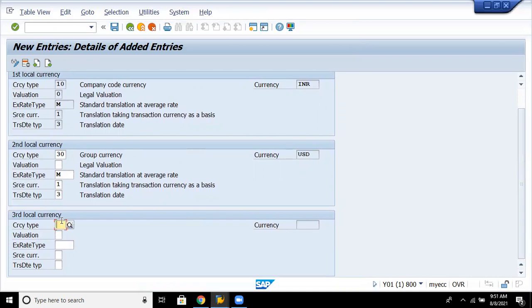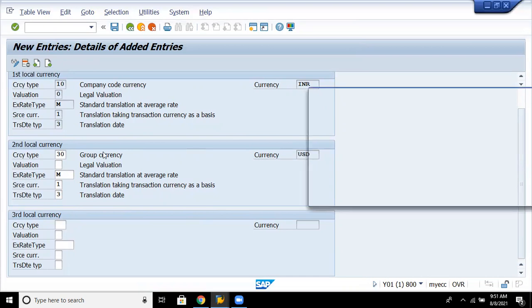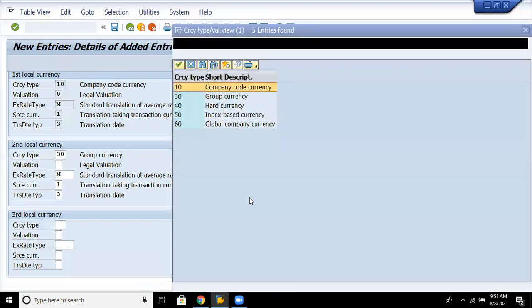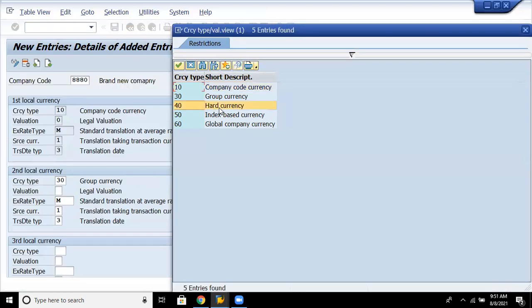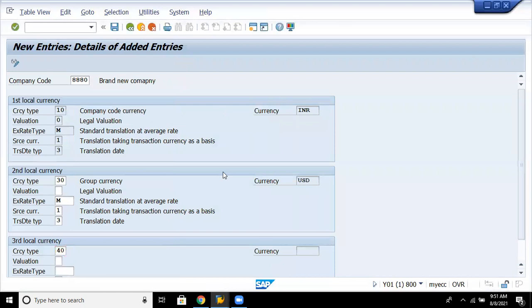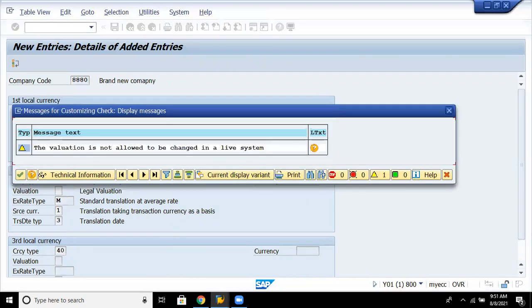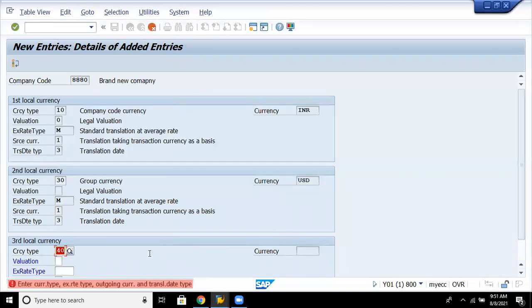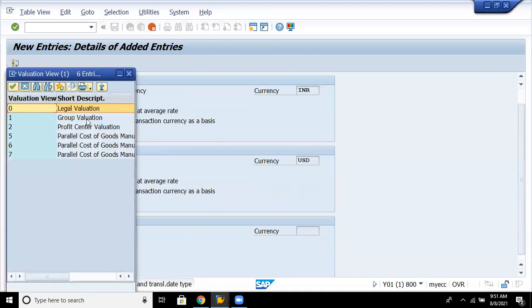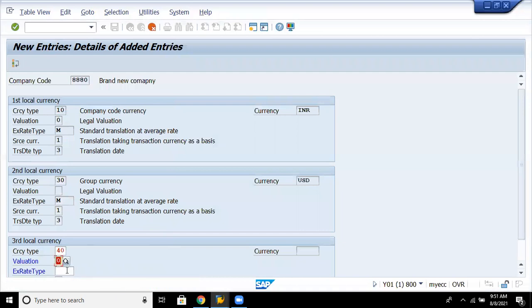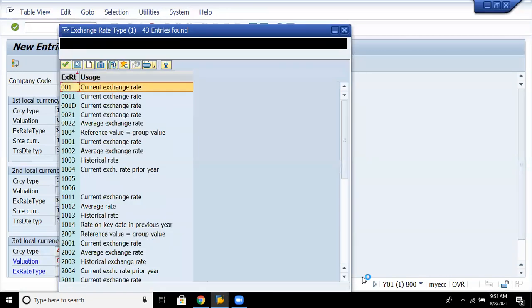Then the third local currency. So the third local currency what we go for is 40. That is your hard currency. Enter. Then here all the same parameters. So your valuation would be legal valuation. Hit F4 and select your valuation. Your exchange rate type would be M. Standard translation at average rate.